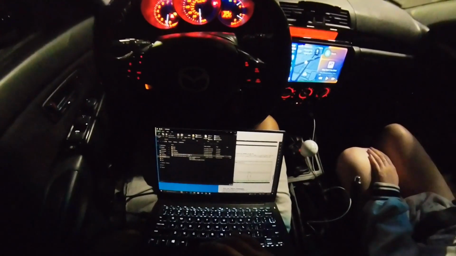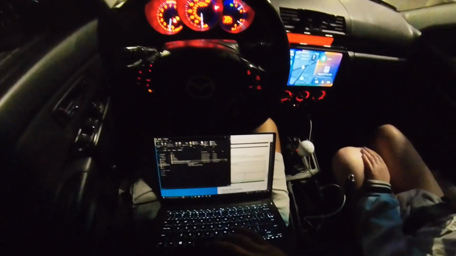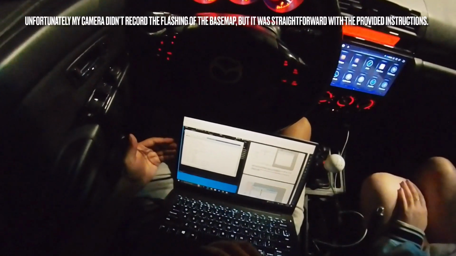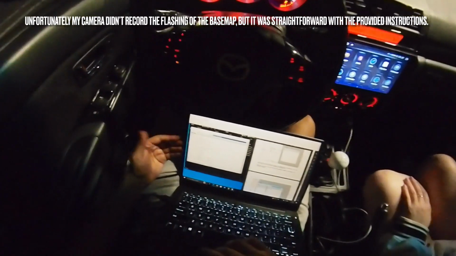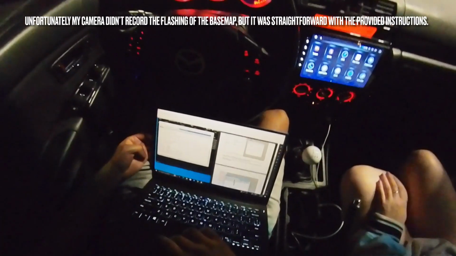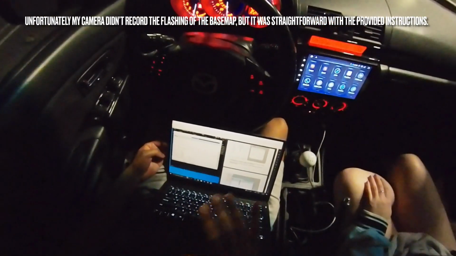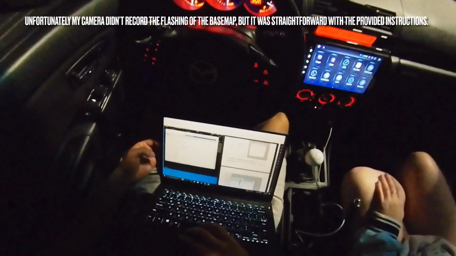Awesome. Now we have our OEM datalog file. I don't know if it recorded the flashing of the ECU, but everything was successful. Now we have to drive it for 60 to 80 miles before we do another data log of the Basemap. So I'm going to shut this off, drive it, and go ahead and do that.